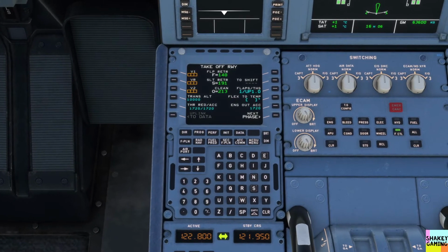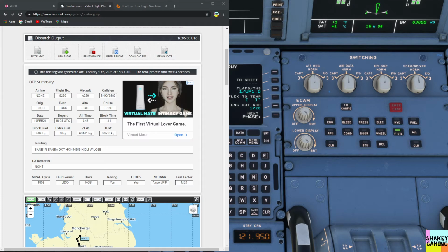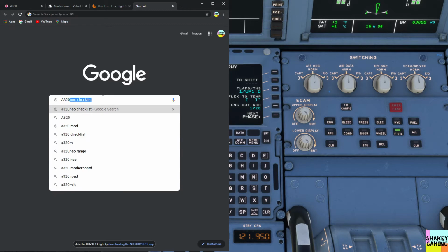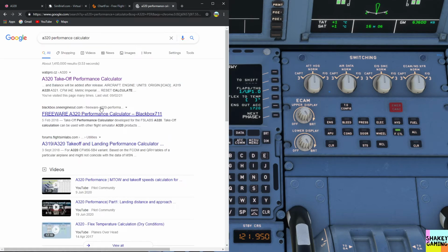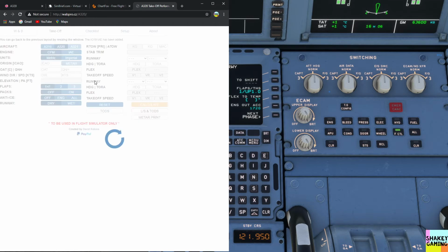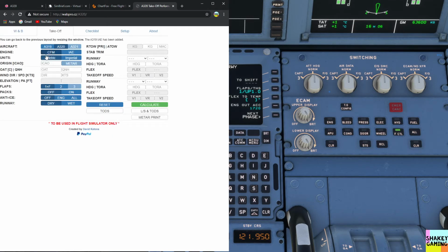Our flex temp, I'll go back to our window capture and just click on this and do takeoff. There's really random stuff on Google. A320 takeoff checklist. No, performance calculator. Performance calculator. Right, there we are. So we're going up from EGCC.